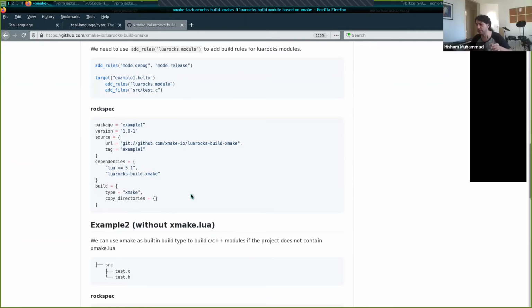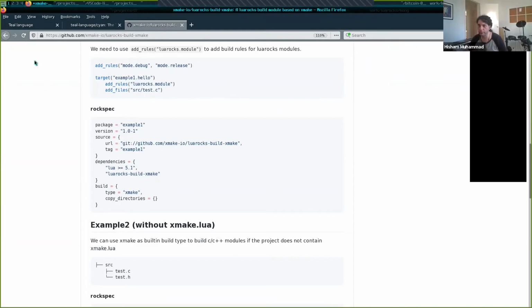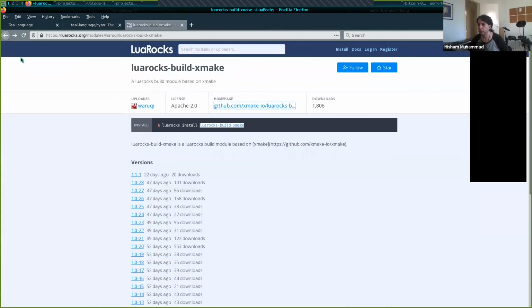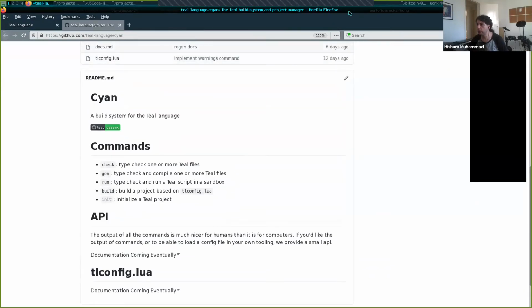So it would be just as easy to make, for example, a Cyan-based plugin for LuaRocks. Then you say Cyan, and it figures it out, and you don't have to put all of the files in the rockspec anymore, for example, right? So yeah, that will be possible.